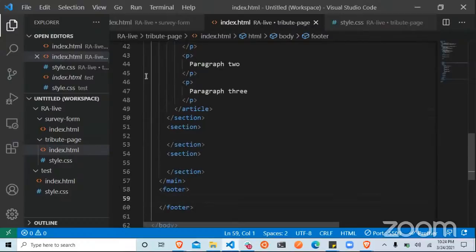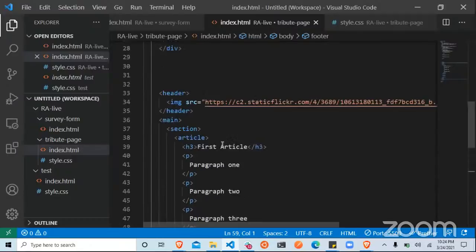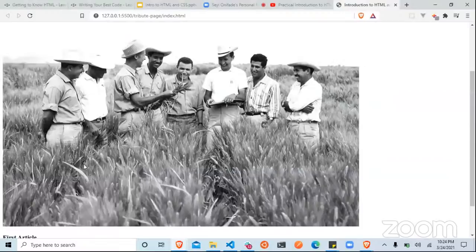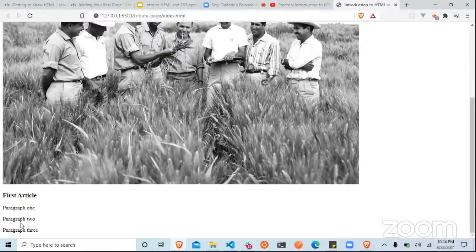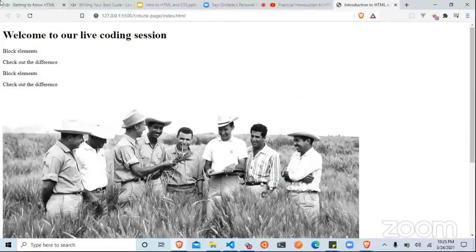Now, you can also achieve this with divs, but the code is not semantic. And so this is much better. This is way much better. This is best practice, if I would use that word. So I come here. Yeah, this is the image we added. This is first article, that's the header. Paragraph one, paragraph two, paragraph three, and we have that. Okay, so moving on.